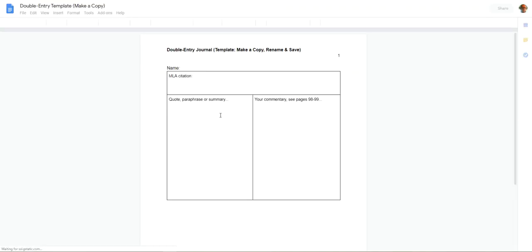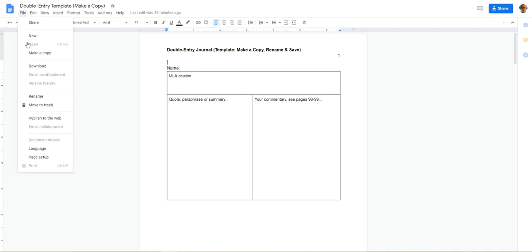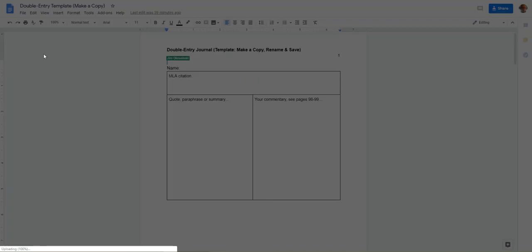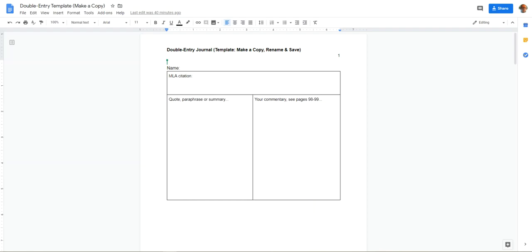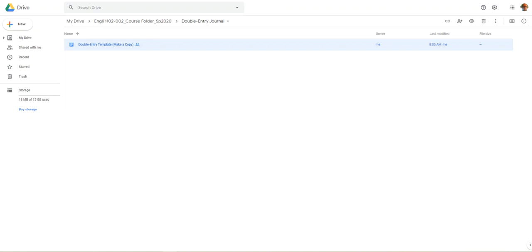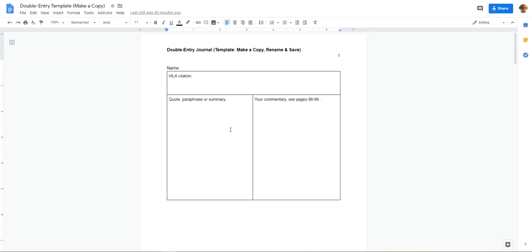If you were to make a copy, very simply by clicking on file, make a copy, you can rename this document with your last name. Right, double entry template right there, and you can begin working on it once you have it saved. Make sure you upload that to the folder, and you can include that in the double entry folder, where I will comment on your particular assignment.